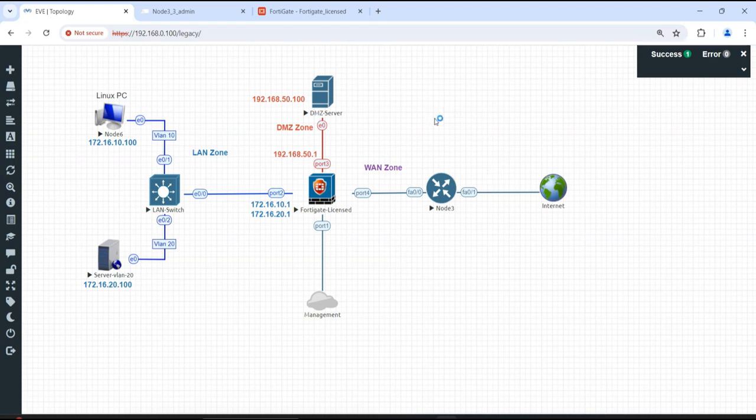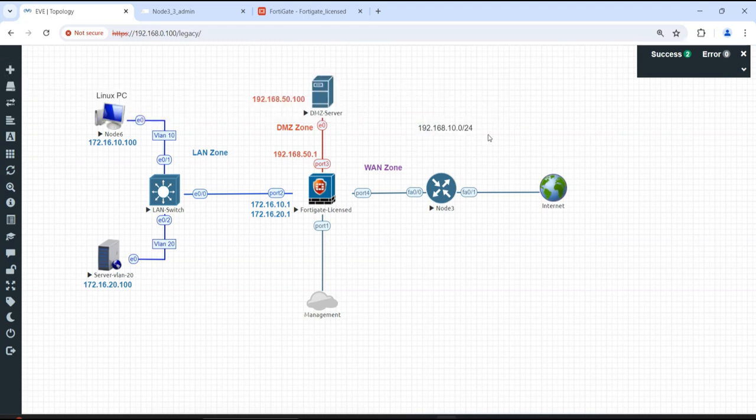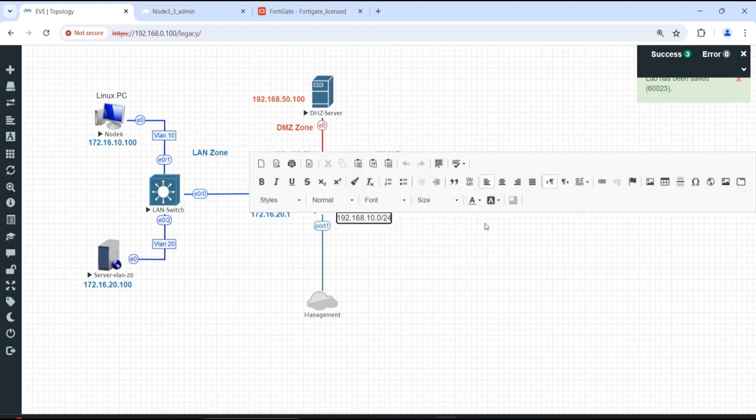Let's use 192.168.10.0, maybe 10.0/24, for WAN. So the WAN zone. With that, that's it. I'll just use 10.1 on this side.